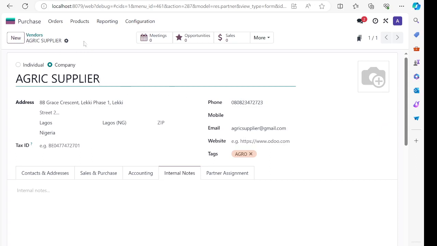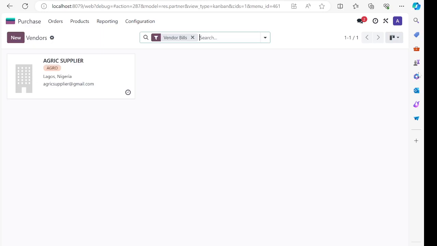Then please, when you want to go back to your list of vendors, you don't need to go with this arrow. This is not good for a database. So you can click here, vendor. If you click here, it takes you all the way back to the beginning of the dashboard. So if I click on vendors, you can see the list of vendors.